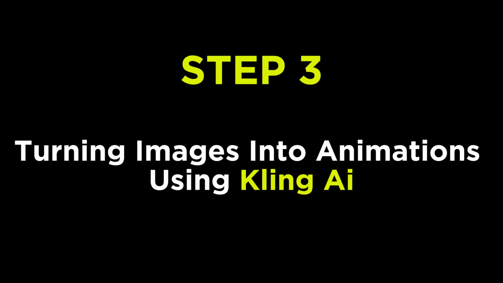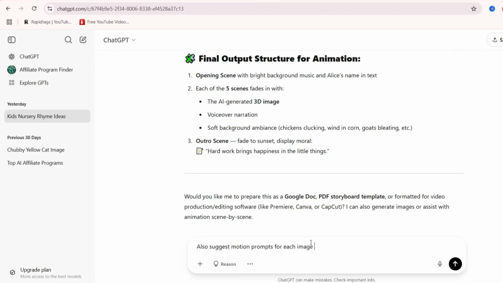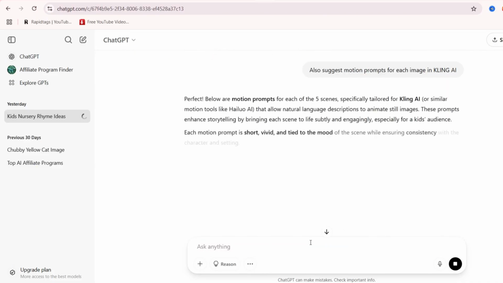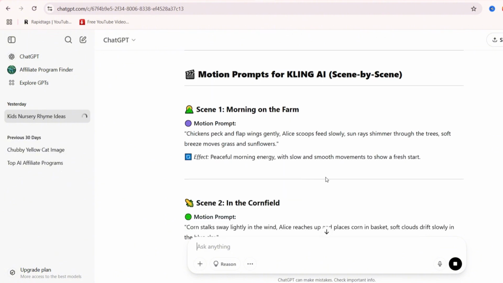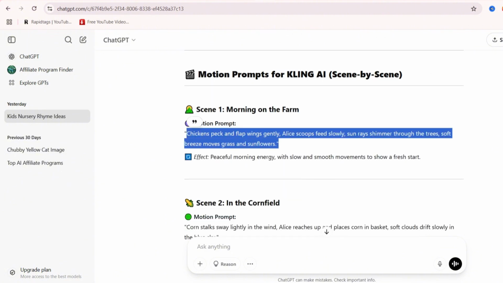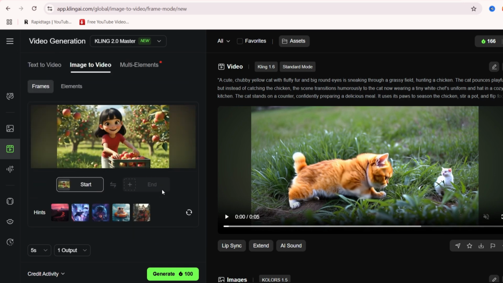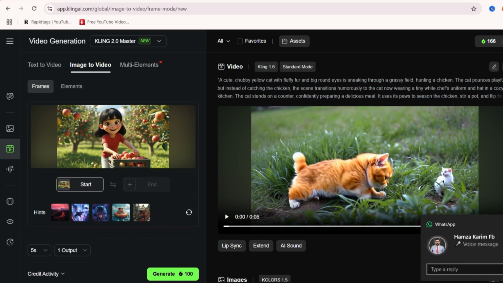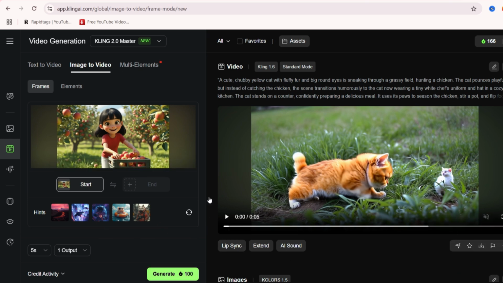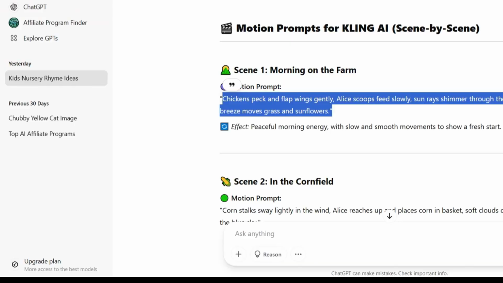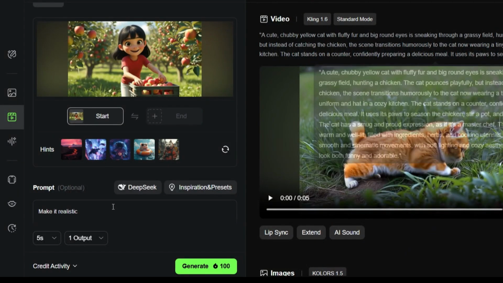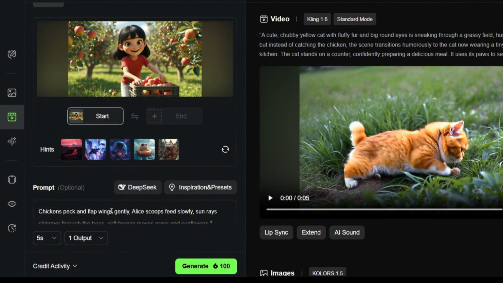Step 3. Turning images into animations using Kling AI. With your images ready, we'll animate them using Kling AI. Visit the Kling website and create a free account. From the left menu, click on AI Videos, then go to the Image to Video tab. Upload your image, max size 10 MB, min dimension 300px. In the prompt box, describe the animation effect you want. Leave motion brush off for now.